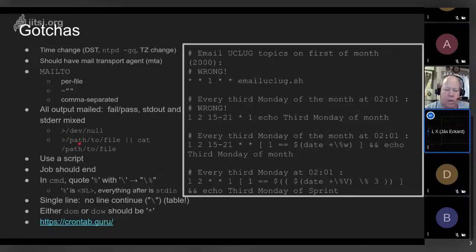Alternatively, you could redirect your standard out to a file and then use the OR operator and cat that file as your output to your email. I suggest you use a script. Usually, if it's a very long and complicated cron job, put it in a script somewhere and just call that script from cron in your crontab file.